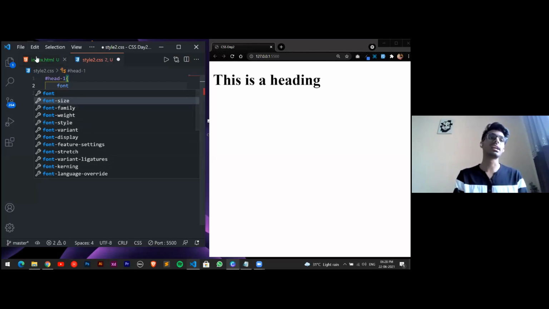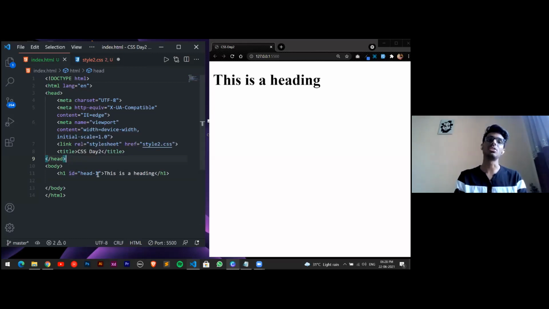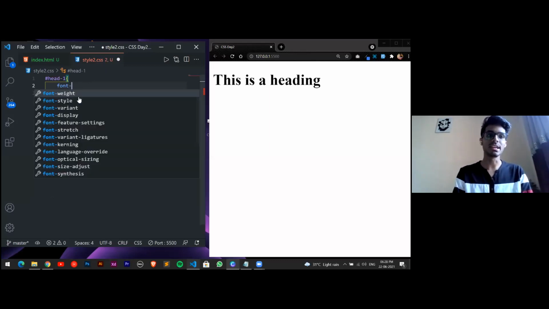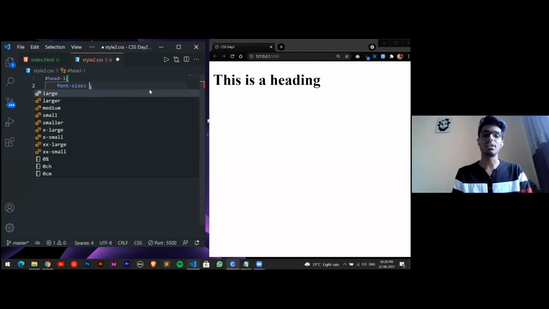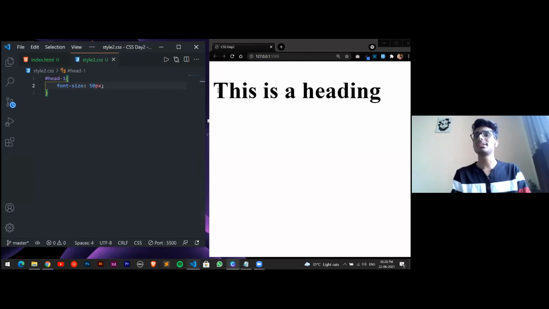We'll just declare in a class that I want the heading to be bold or white. That will be taught tomorrow, so we'll just go with the basics today. If I give a font size, as this is h1, I'll be giving the values in pixels. Let's say I'm giving 50 pixels, and you can see the change over here.